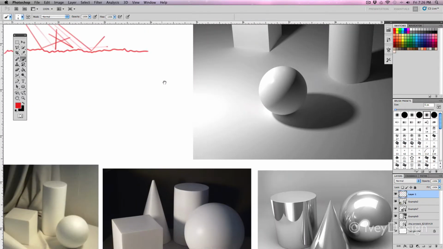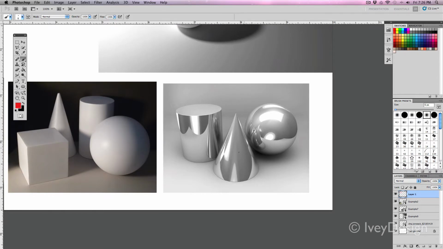So check out some of these examples. This one on the right obviously looks much like a metallic finish. That's because it's reflecting perfectly the light that's around it. I can see other objects. I can even see the shape of the light source. And when it has a perfect reflection, things become much more metallic looking.